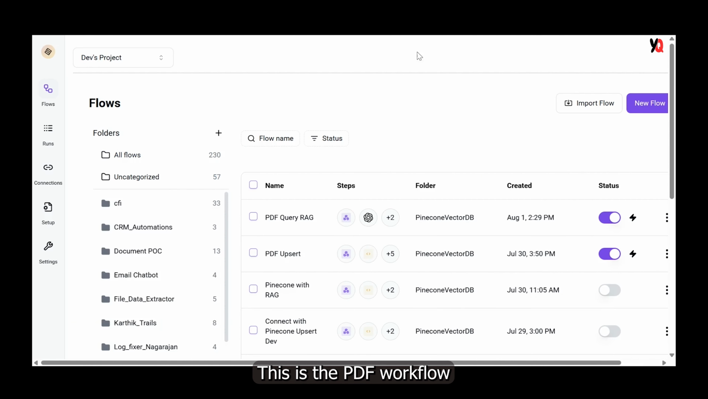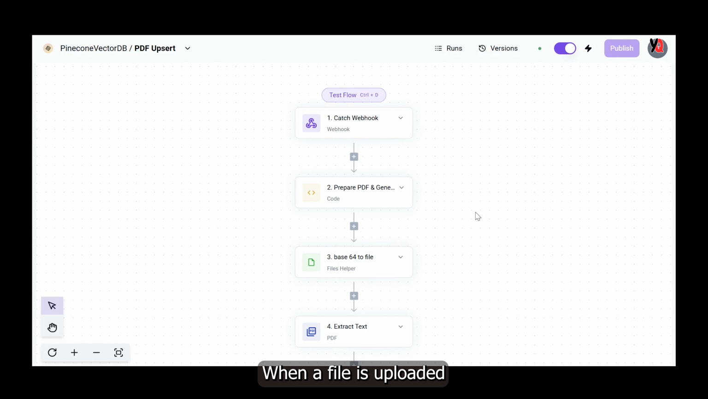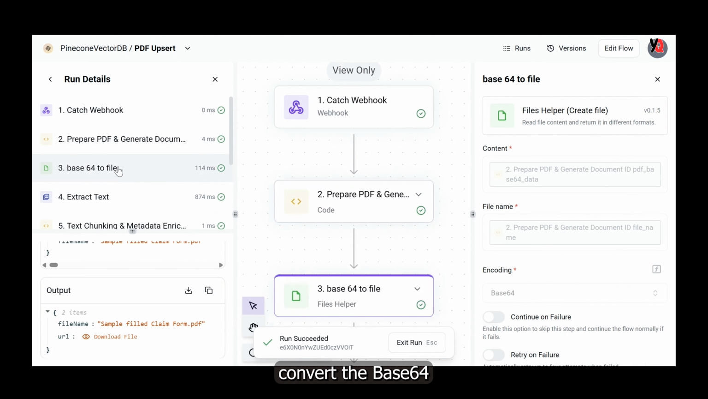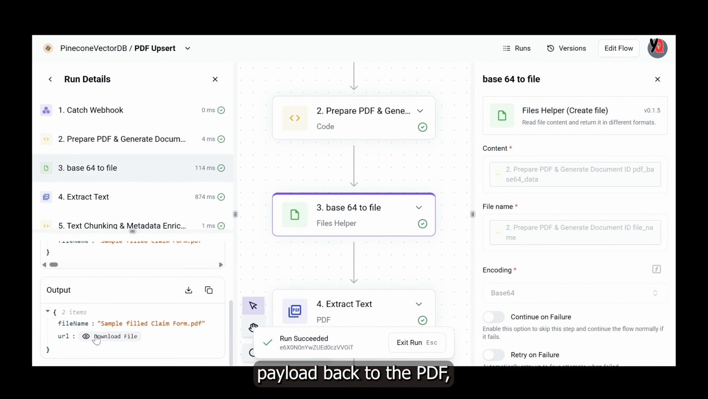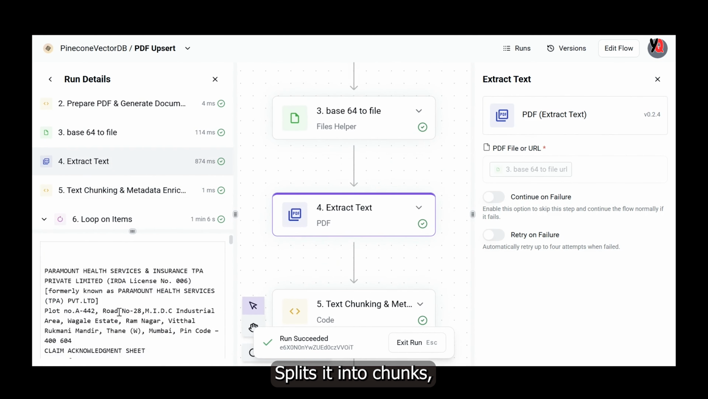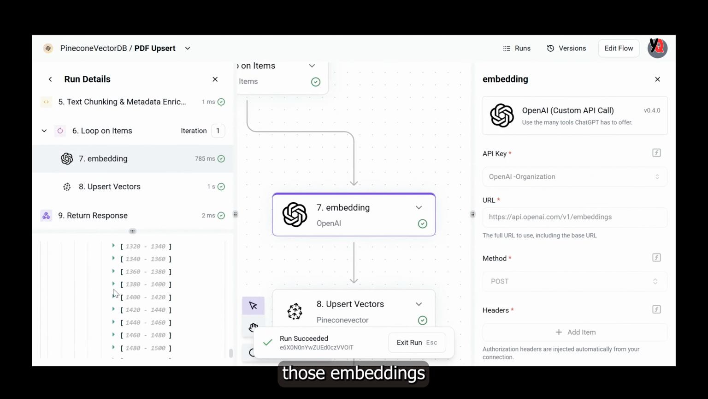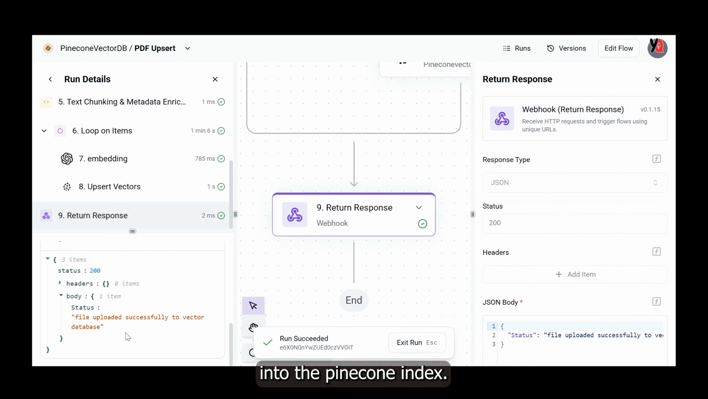This is the PDS workflow I implemented to upsert the PDF into the Pinecone index. When a file is uploaded from the UI, the PDS workflow starts automatically to upsert the file into Pinecone. The flow receives the PDF via REST API. Next, it generates a unique document ID. Convert the base64 payload back to the PDF. Extract the text, split it into chunks, create vector embeddings for each chunk using an LLM. And finally, upsert those embeddings with the metadata into the Pinecone index.